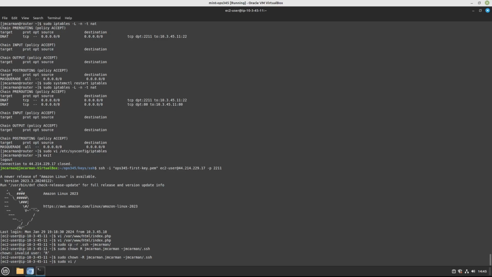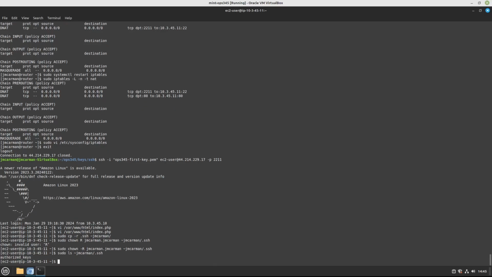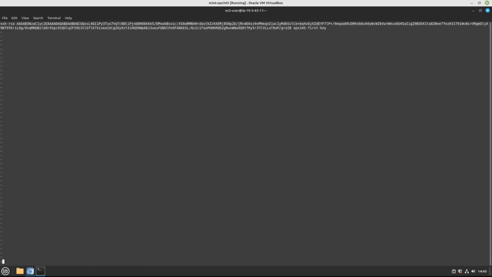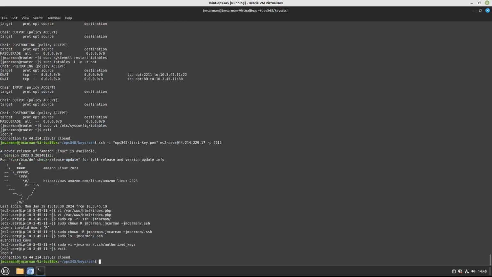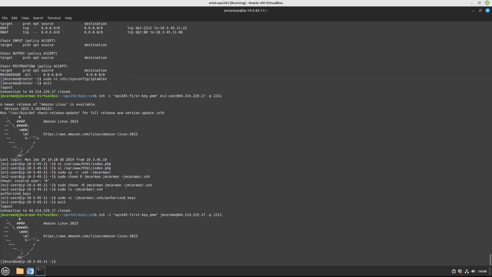sudo vi, JM Carmen, .ssh. Oops. Let's actually just do an ls first. Then vi authorized_keys. Oh, we actually didn't have to do anything because that thing wasn't there anymore. Nice. So now if we type exit and we specify JM Carmen, we should get in hopefully. Yay, we're in.